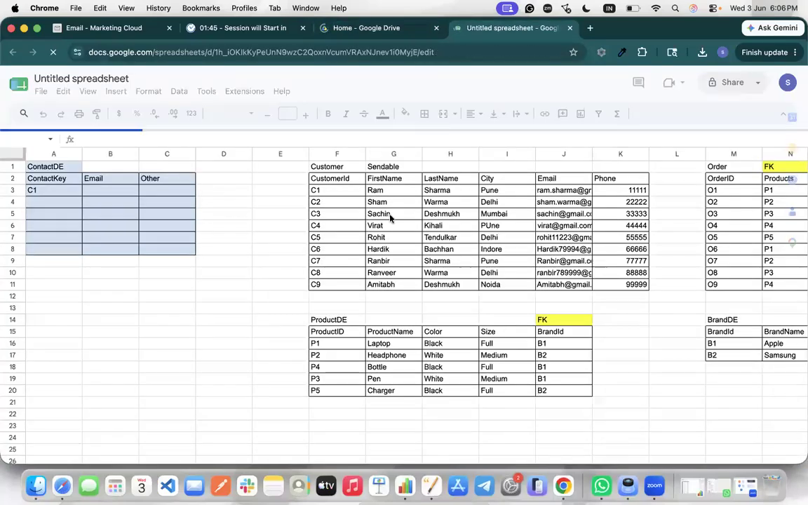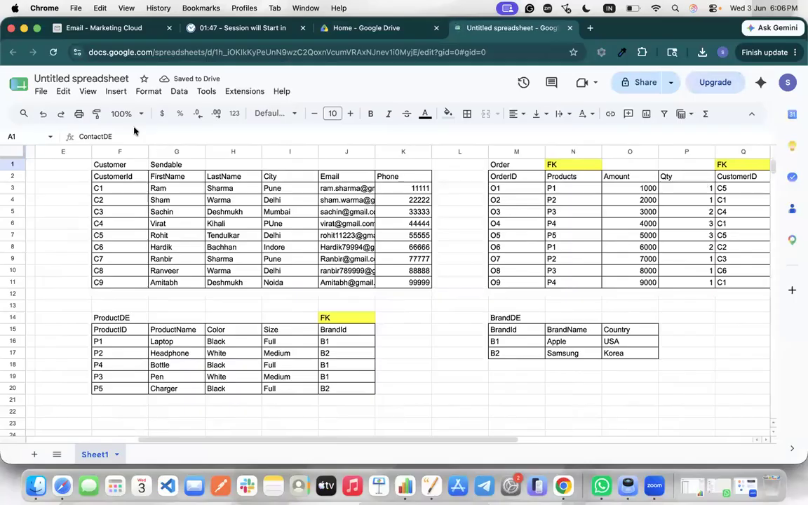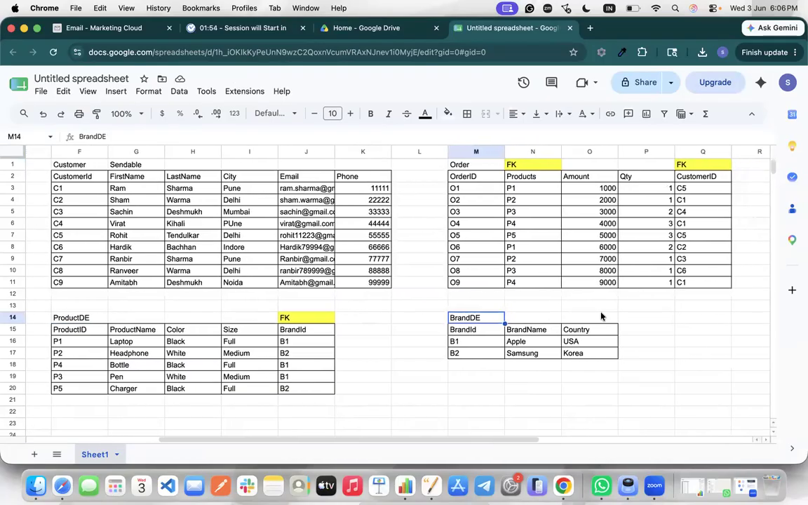So this is the rough data model. It consists of the customer data extension, order data extension, product data extension, and brand data extension. The customer data extension is the sendable data extension. Sendable means it has the sending information, the email and phone number. Without email and phone number, we cannot perform the send. So whenever we hold the send information, we make that data extension sendable.